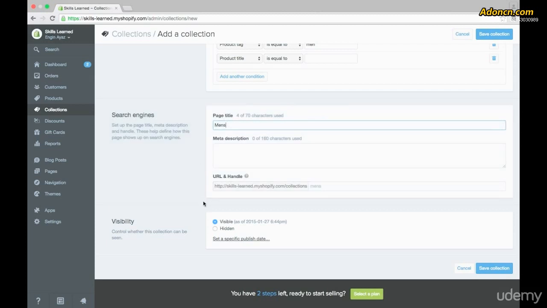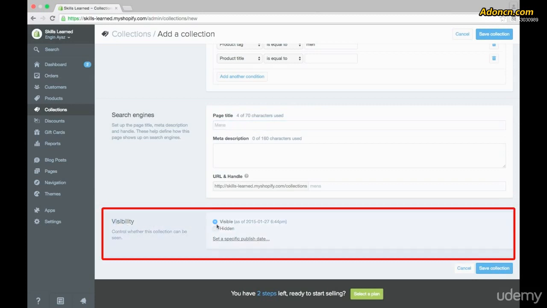I would then go down to where it says visibility, and over here it's the same as before. If this collection is something that you want hidden, or if you only want it to be shown at specific times, either make sure that the hidden bubble is filled in, or select the specific publish date by actually clicking over here and then finding that date.